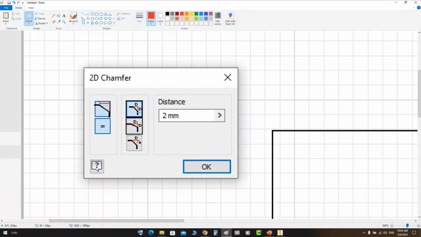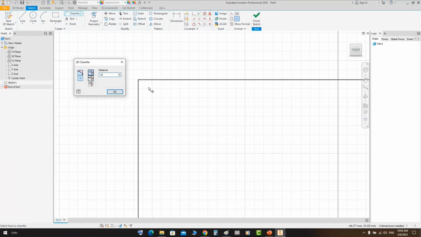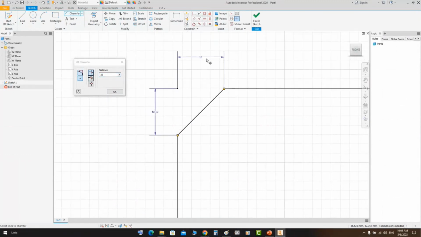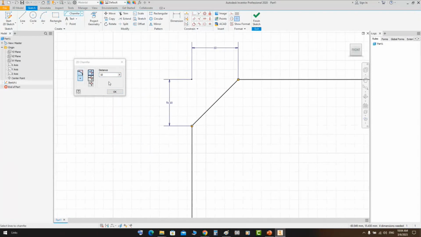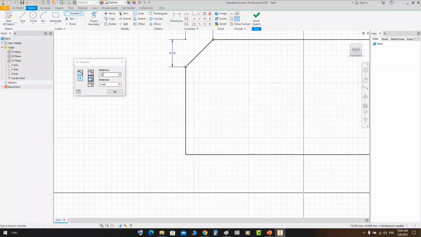They are symmetric. So if you make a chamfer with 10 millimeters and come to this corner here, you can make a chamfer with 10 and 10 millimeters. So they are equal by using the first type of chamfer. By using the second type, you will be able to define the chamfer on each line separately.